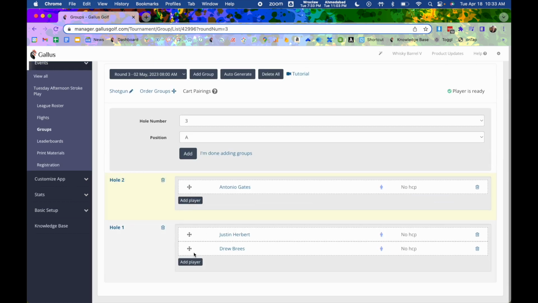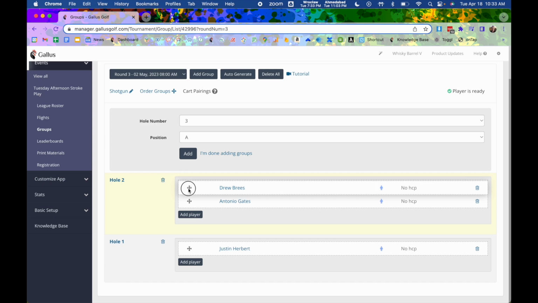Maybe I change my mind. I go, oh, you know what? Actually, Drew Brees wants to play with Antonio Gates. He's got a better connection with him. I can actually just drag and drop him, and then that will adjust automatically.